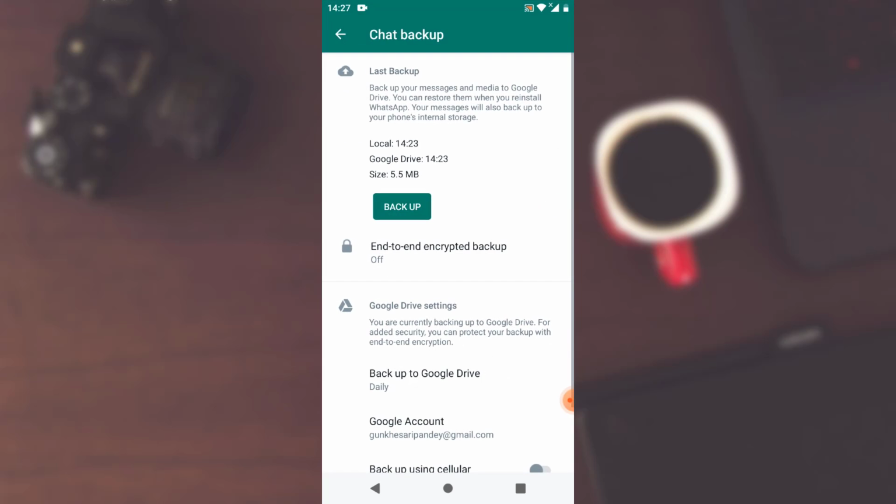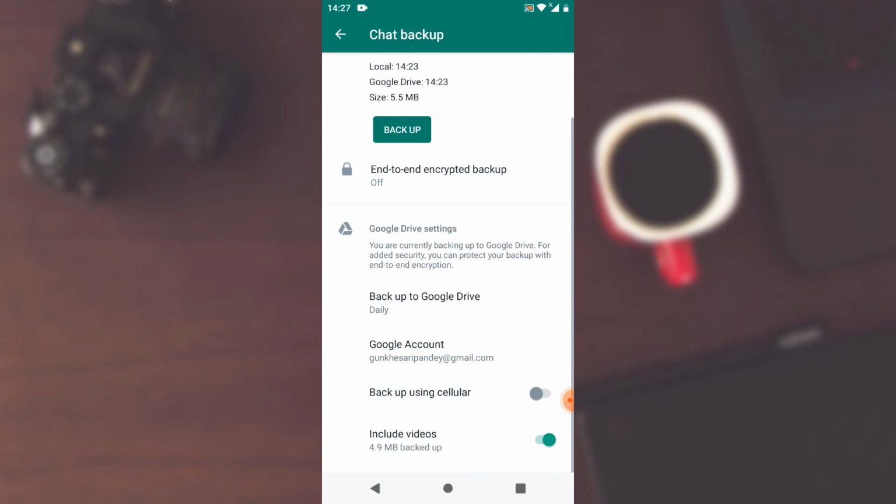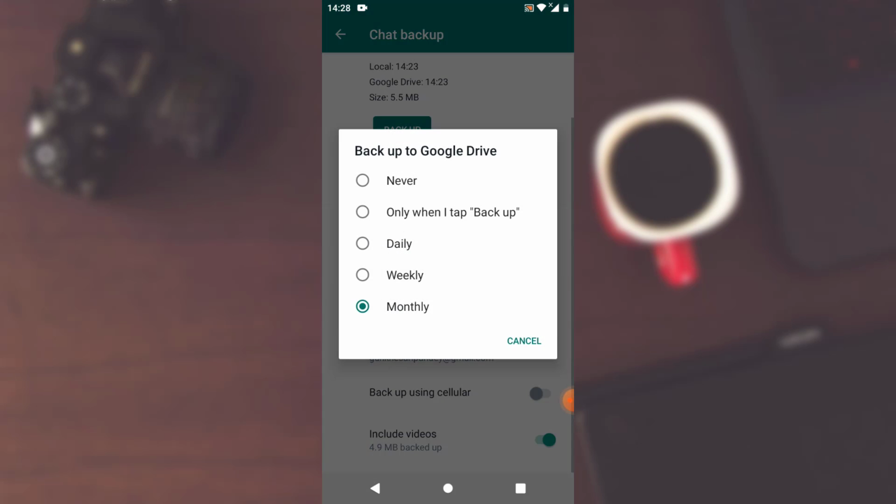So now on the next page you will land inside the detail about chat backup. So now do the same process, that is scroll down. Down there you have backup to Google Drive. Just tap on it. There is another pop-up window that says backup to Google Drive. So from here you need to select whether you want to back up your chat every day, weekly, monthly, never, only when I tap backup.